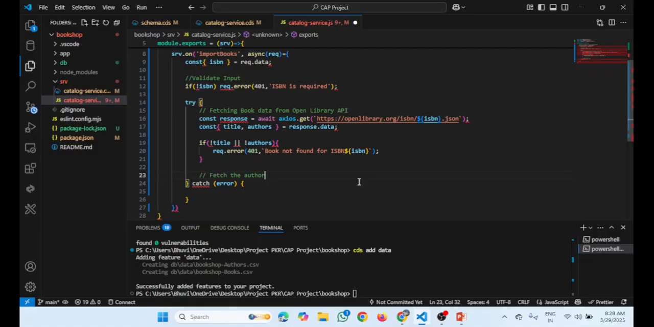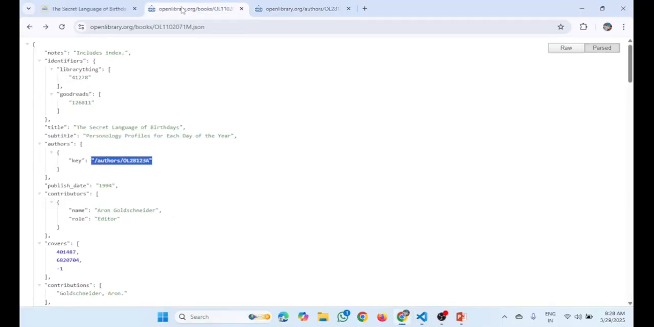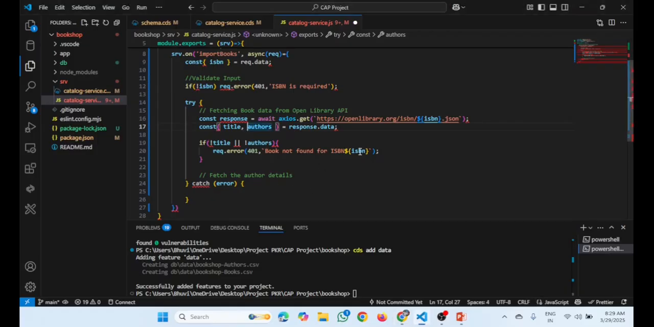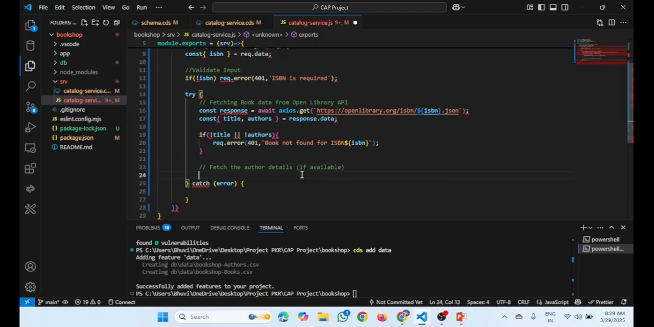Next, we'll go to the next step where we fetch the author details, because here in the response data, authors is an array, as you can see here. This is an array with a key value, and we'll pass this key value to fetch the author details, if available. If it is not available, we'll make it as unknown. So first we'll keep it as let author is equal to unknown.